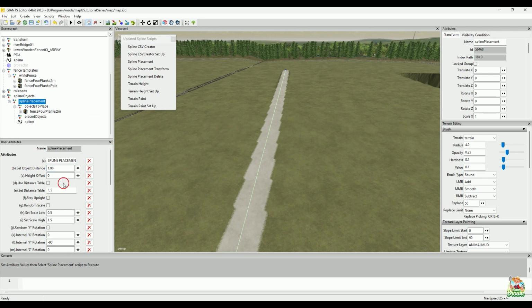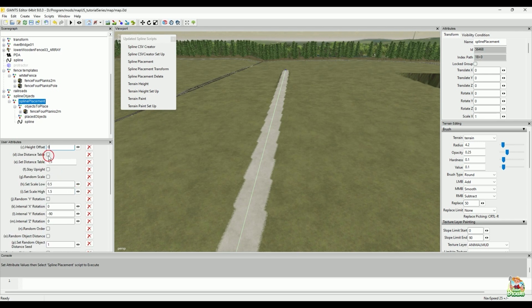Either way, the height offset I'm not going to mess with in this one, and like I said, you don't have that option anyhow, so we're okay with that. Use distance table: if you check this, it'll use the distance table attribute. What that does is predefine a list of values or distances to set these things down at. So it will set one at 1 meter, it'll set one 5 meters later, and so on right on down the line, depending on what values you have in there.